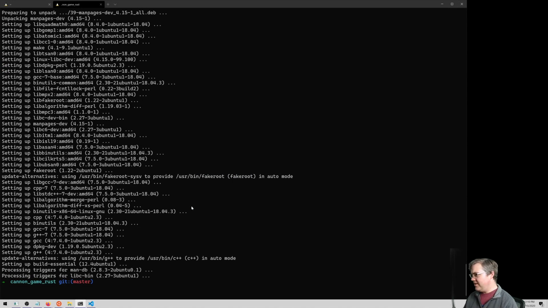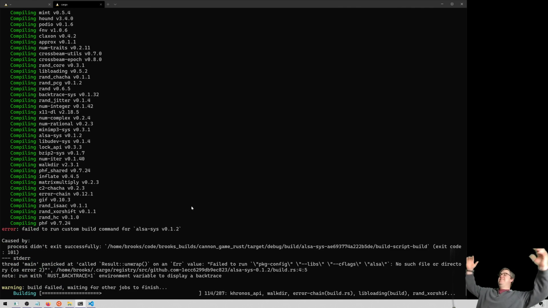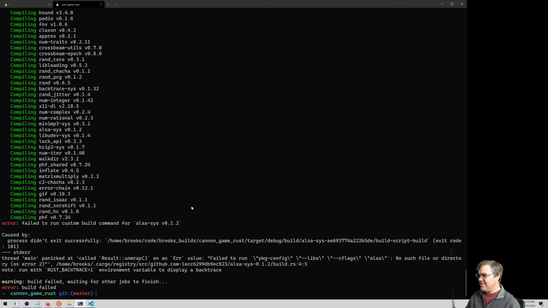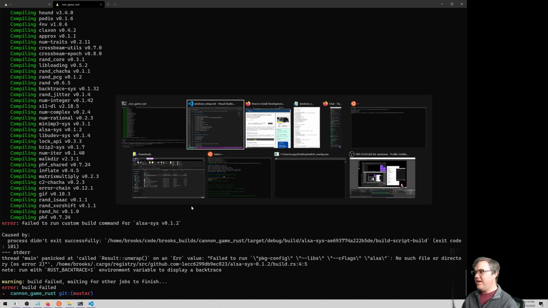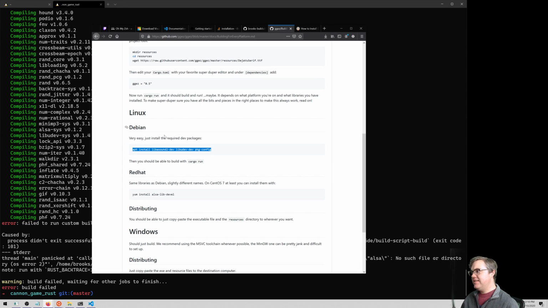How about you? Are you done yet? You're done, okay. So that's now cargo run. Let's see how much farther we get before an error this time. Oh man, this compile time, so much better. All right, so failed custom build command for ALSA sys. This sounds a lot like what we were running into and needing to install this stuff, because ALSA is like a sound thing for Ubuntu.